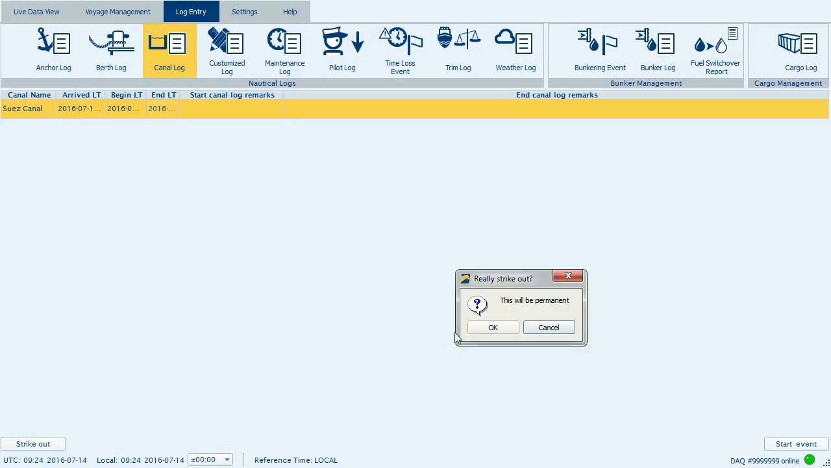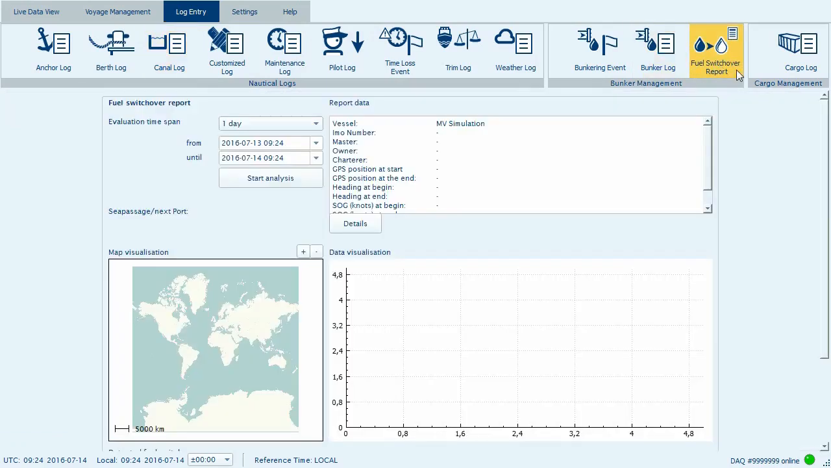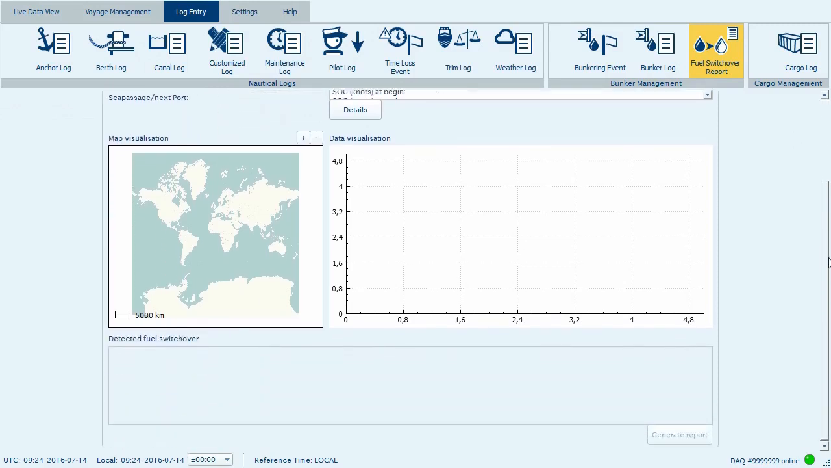The fuel switchover report differs from a standard log. For details, please see the separate Quick Guide Fuel Switchover report. It offers detailed instructions on how to conduct the fuel switchover report.